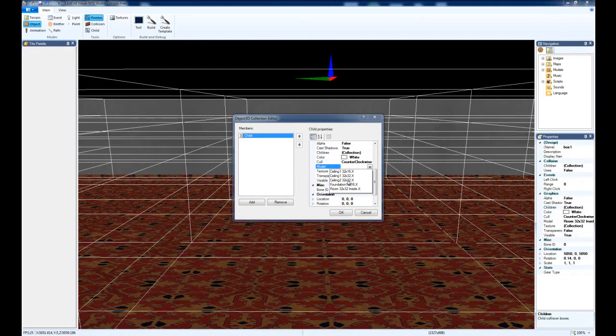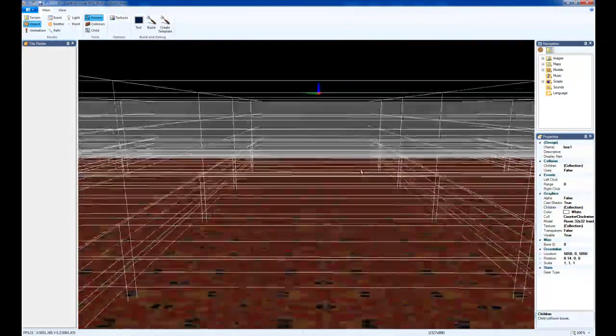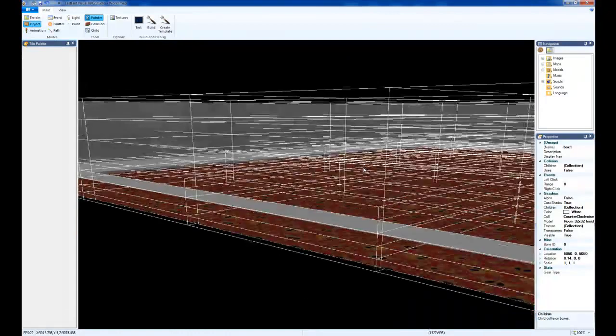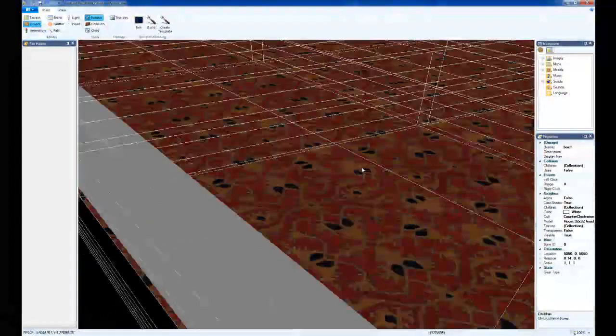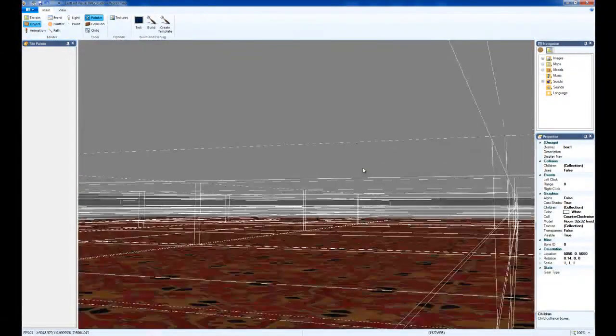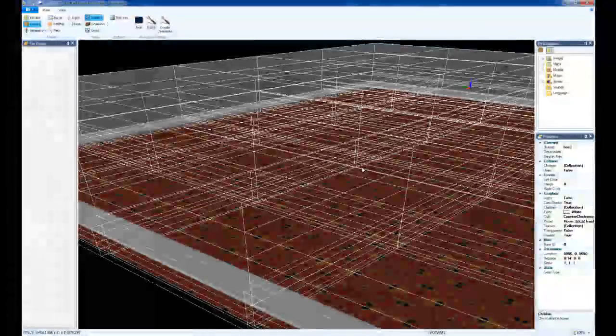For this one, I think I'm going to go with ceiling 2. The scale, if I remember, is slightly off on this model, so I'll readjust it. And we'll hit OK, and it's going to just put that in there as a child object. And as you can see, that's now been added in. Same thing with the ceiling. There we go. You can't see it because you're looking through the top of it.